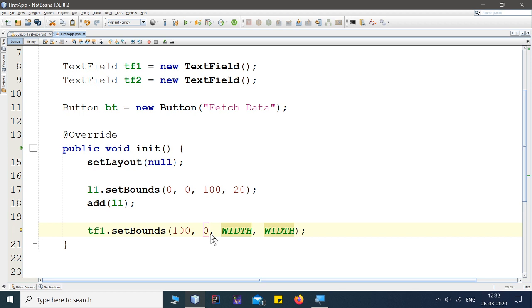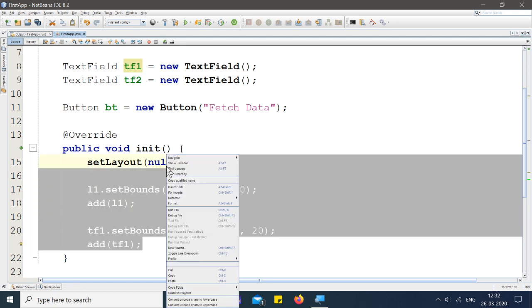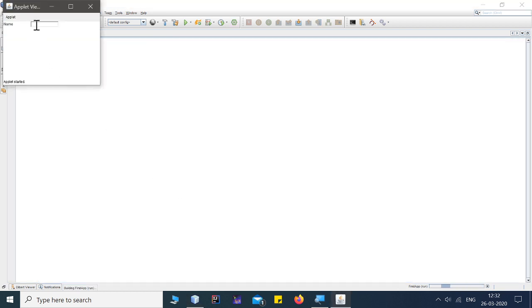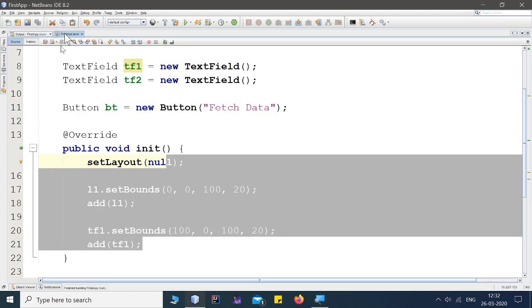And I'm just taking the standard width for it, that is 120. Let's add this component, add TF1. Just run this program and check whether it's coming properly or not. Yes, it's coming. Now the text field is also coming for you.